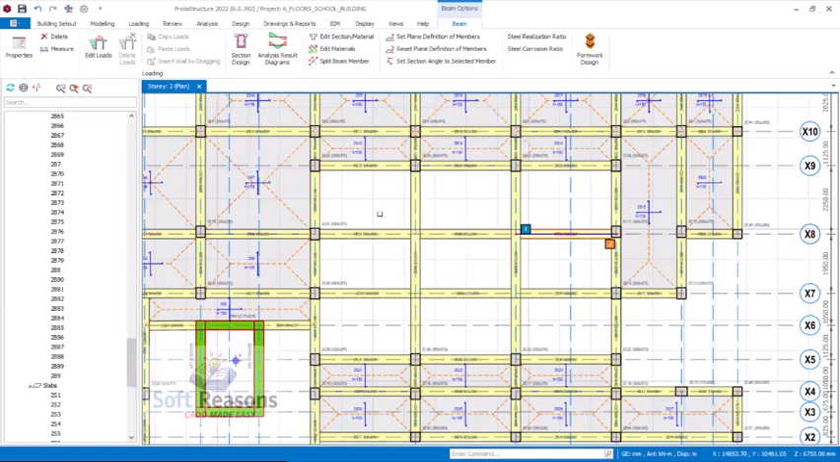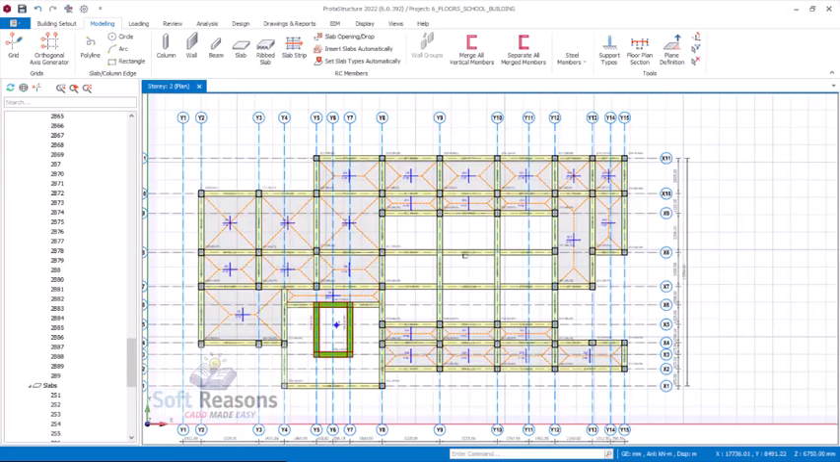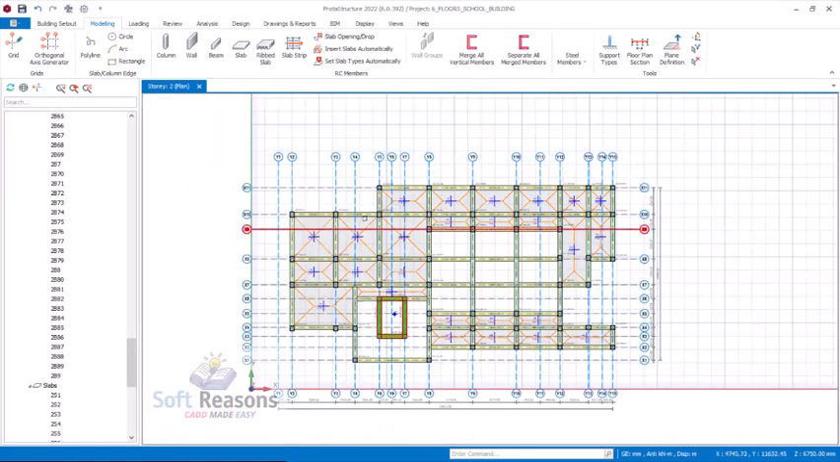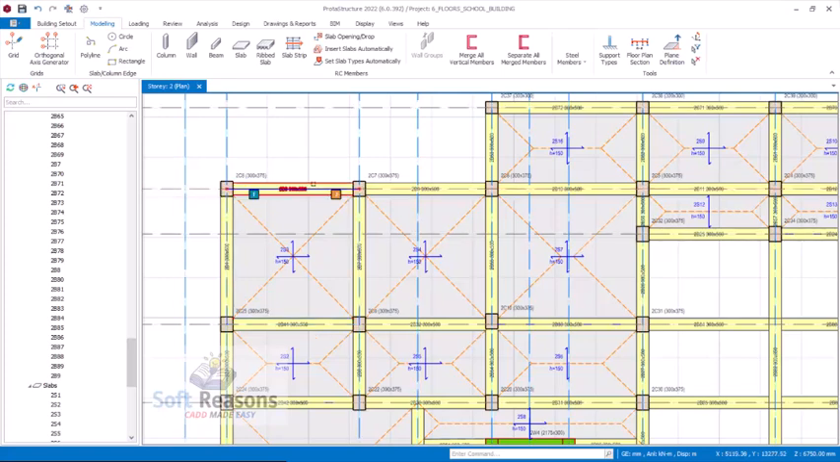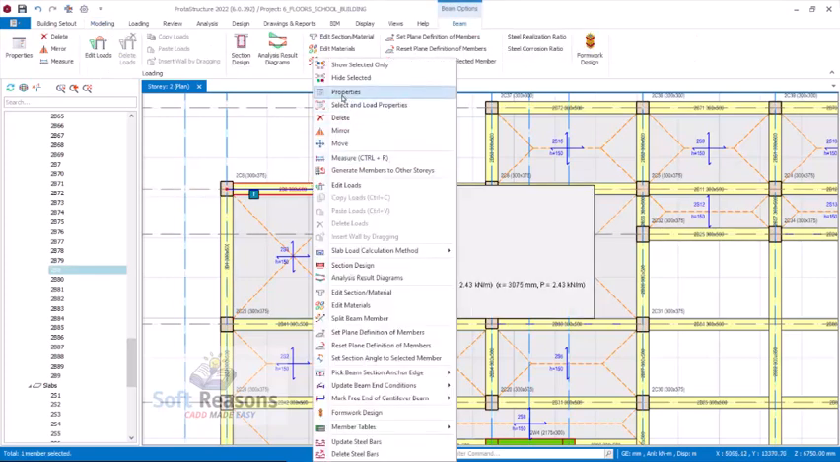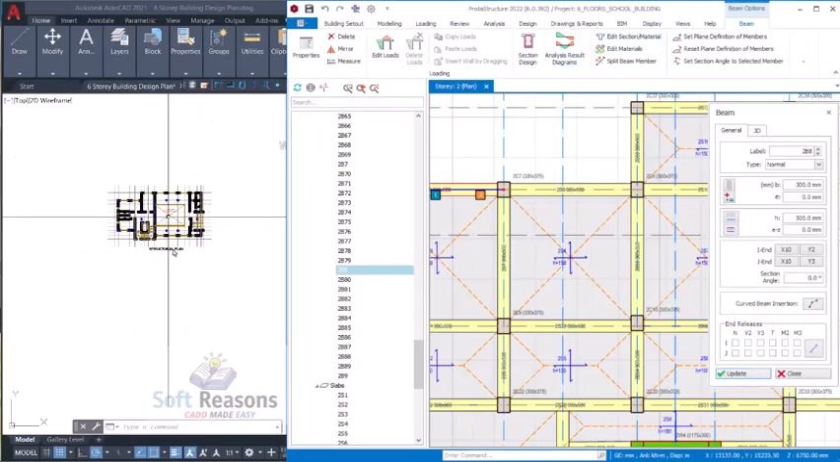So these two points, these two provisions, intersections, will have columns at the next floor. It's going to be carried to the next floor. At this floor also we have a cantilever here, here and here. So we have to select one of these beams, right click and then click on its properties, so I can show you that we have a cantilever right there.